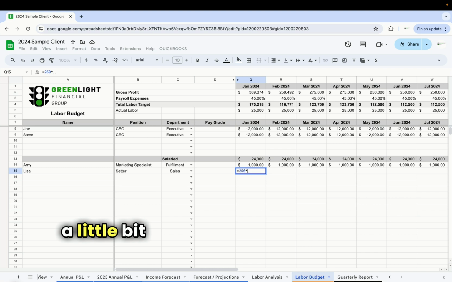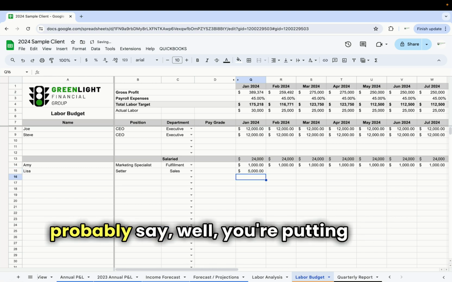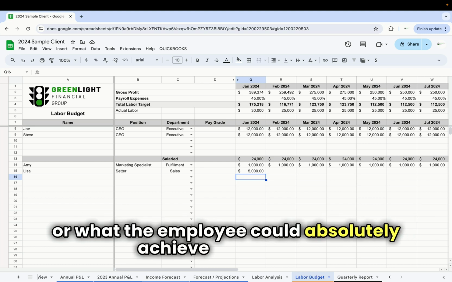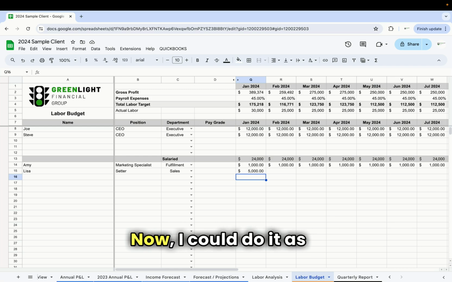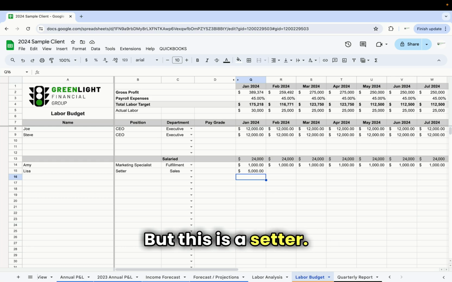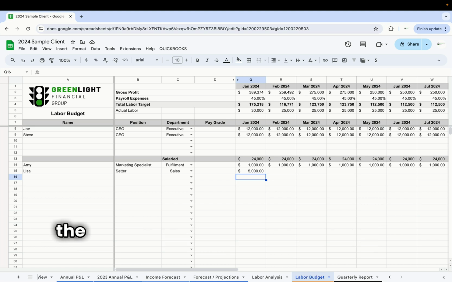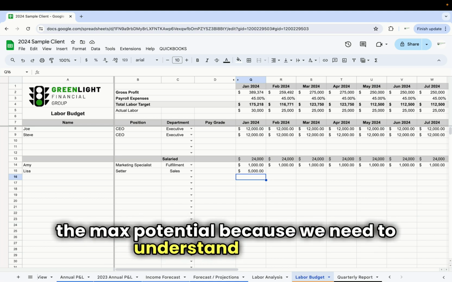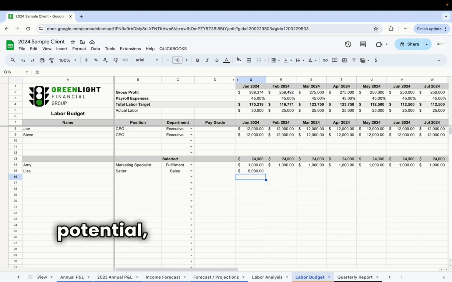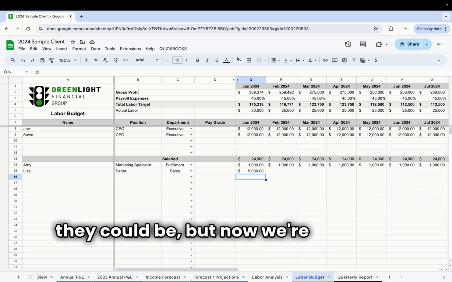This might be a little bit odd for you because you're going to probably say, well, you're putting in the max. I always build it around the idea of what the client or what the employee could absolutely achieve at the max. Now, I could do it as a percentage. If it was a salesperson, salespeople typically make between 10 to 15% of overall deals, but this is a setter. And for me, I like to build it out of the max potential because we need to understand that this person could close and we're going to need to be able to pay. Now, if they don't make the max potential, that's not great for us as a business. Obviously, we want them to be the best that they could be, but now we're prepared for it.